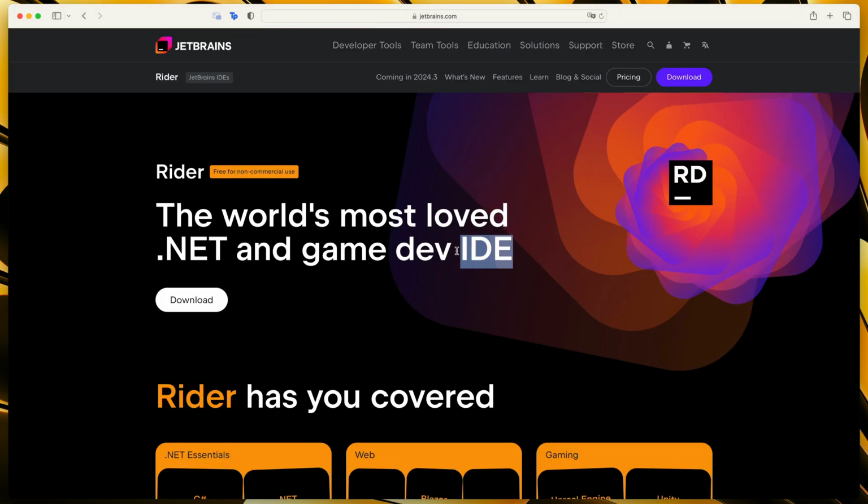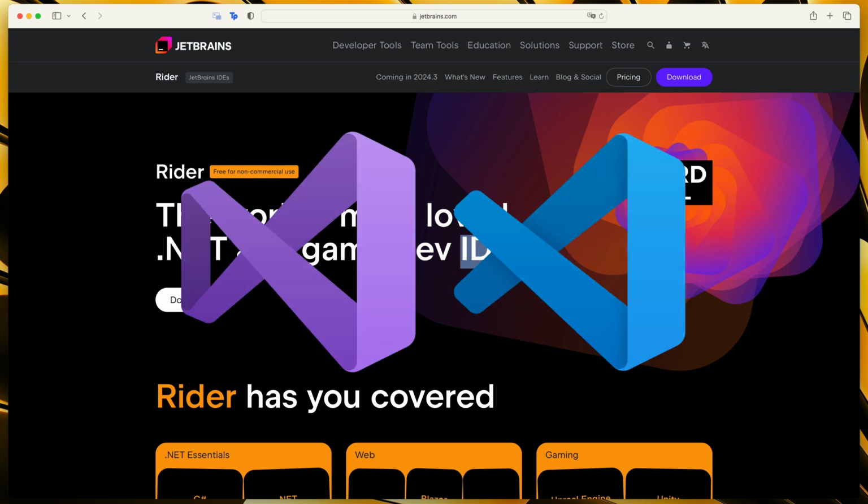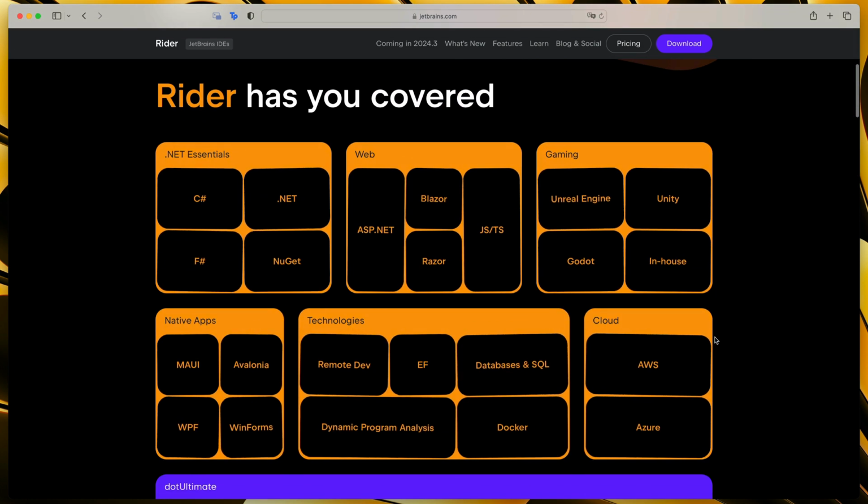This is an IDE, so a software that helps you write code for your game, the same as Visual Studio or Visual Studio Code. And here you can see that, as I said, it supports all sorts of languages and all sorts of solutions. Actually, if you're doing any game development, you can use Rider for it. Rider has a ton of useful features, which we'll go through later on.